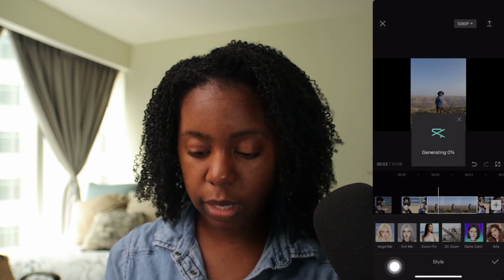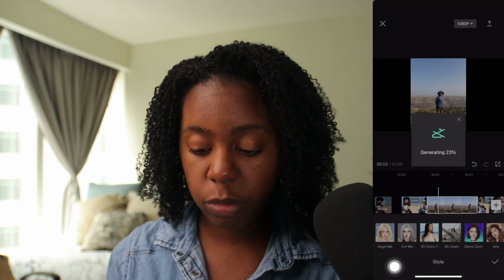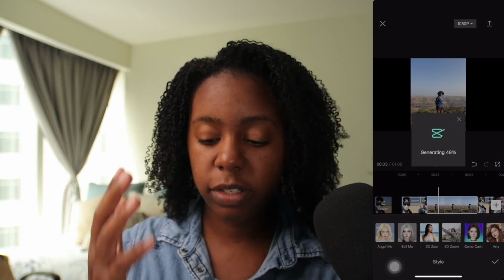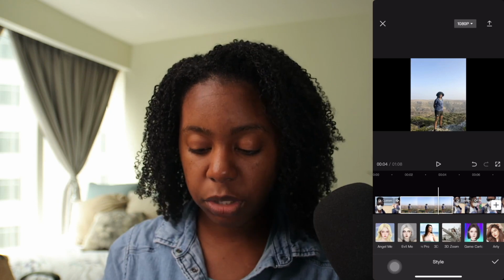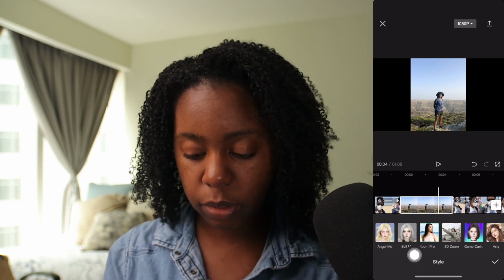I use this a whole lot, and it will generate it for me, and so it creates a still image and makes it a moving image for you, which is awesome. So after it's done generating, now we have this moving image here. Before it was stationary, and it has picked the foreground and the subject and has created it into a 3D one. I really like the 3D Zoom Pro and the 3D Zoom.